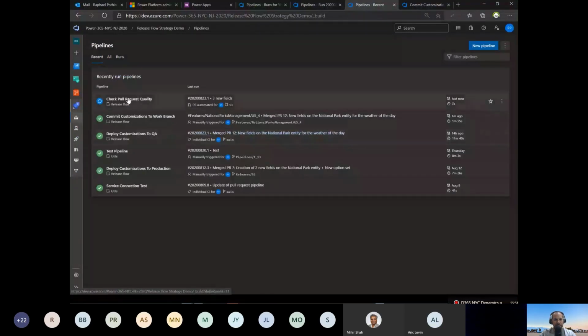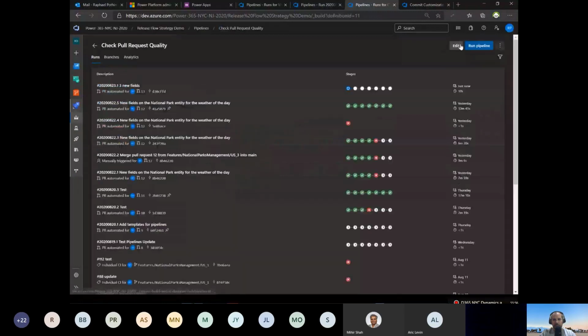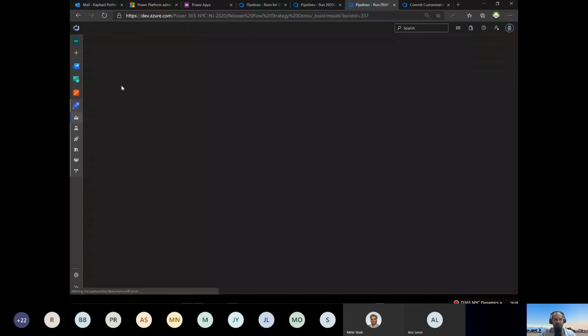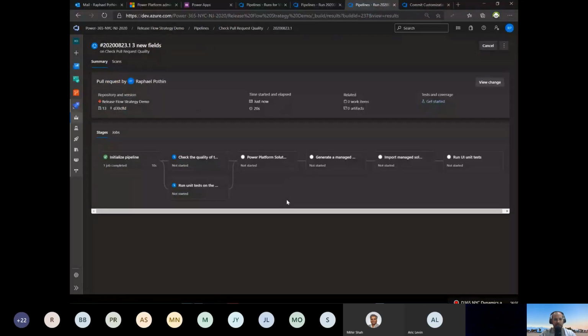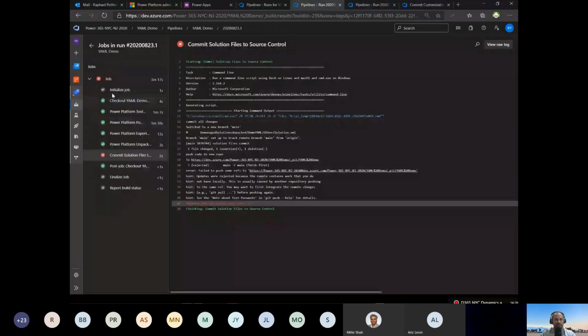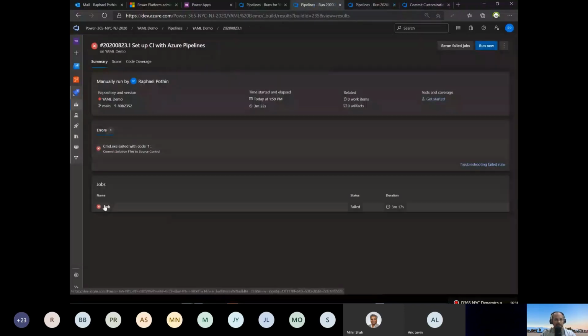Check pull request quality. And as you can see here, there is something a bit different, and it gives me the opportunity to talk to you about that. By default, when you create a pipeline in Azure DevOps, with YAML or with the classic UI, you have what we call only one stage and one job. So you will just put your steps and it will run. Just like this, for example. And as you can see, you have only one job here.